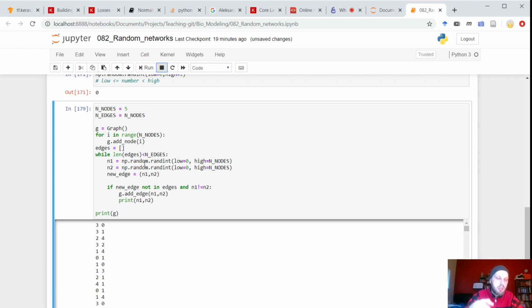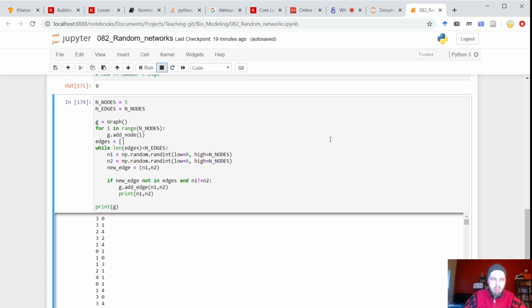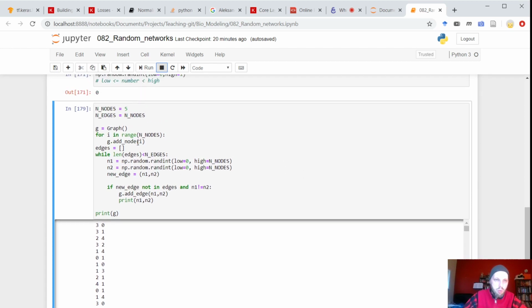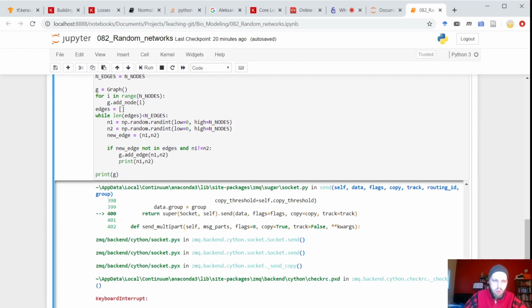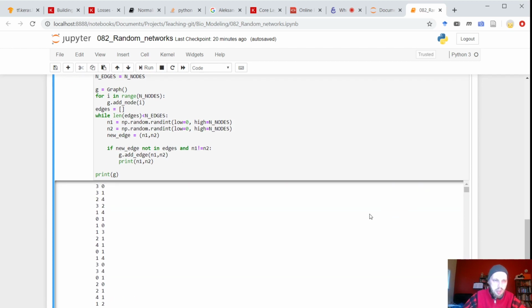So the problem with this script in general is that there is no way to tell whether the loop will ever find the edges. So if you try to find too many edges in a situation when there are not enough, like if you try to find 5 different edges in a graph that only has 3 edges, it will just run forever. It has no way to tell that you gave it an impossible task. But for 5 nodes, we should be able to find 5 edges. So why do I have this weird thing here that I had to stop it?